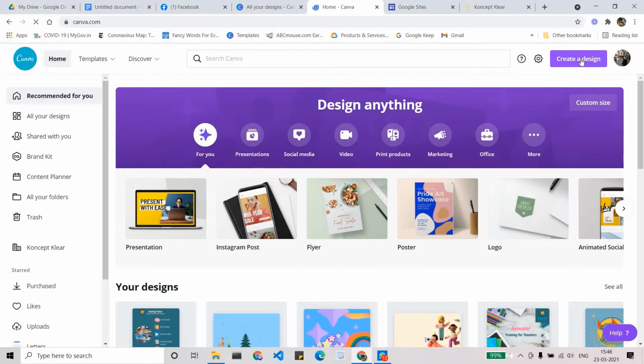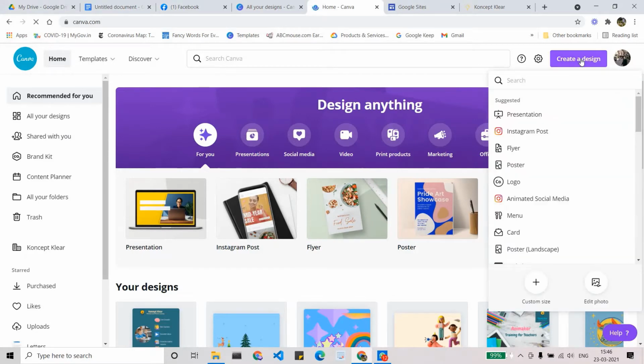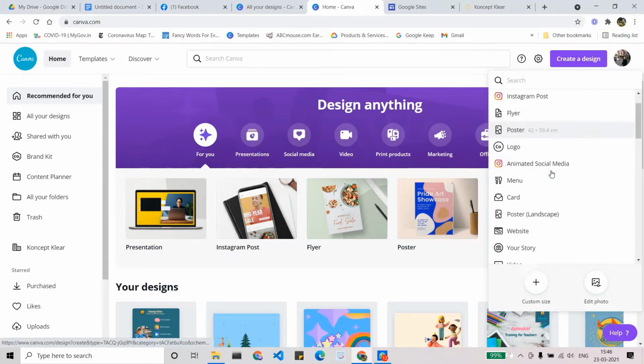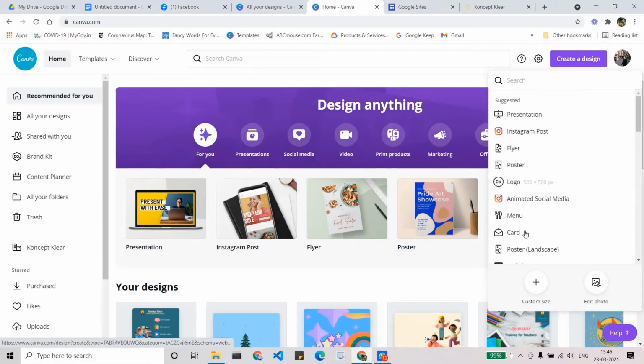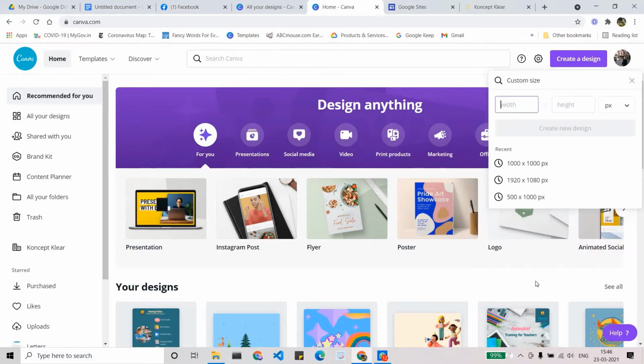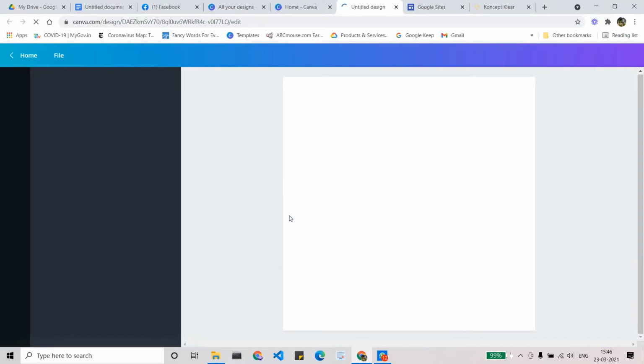In Canva, just click on this Create design. First of all, if you're new, you need to register and log in. Once you log in, actually this is a paid account, but even with a free account you can create a design. Just click on Create design, and there will be a lot of options for what you want to design. Click on custom design and put the width as 1000 pixels and the height also 1000 pixels, and create a new design.